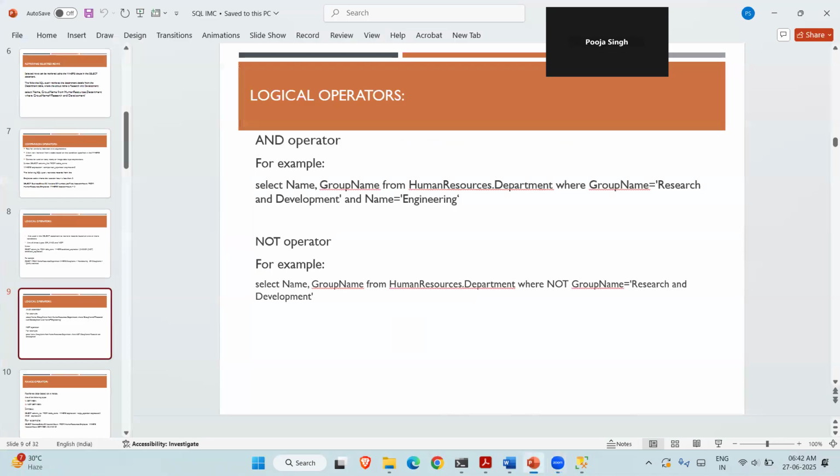Okay, now we'll see the NOT operator. So NOT is like except this, it will fetch all. So here simply you can give where NOT group name equals to research and development. So except this one, it will fetch all items.